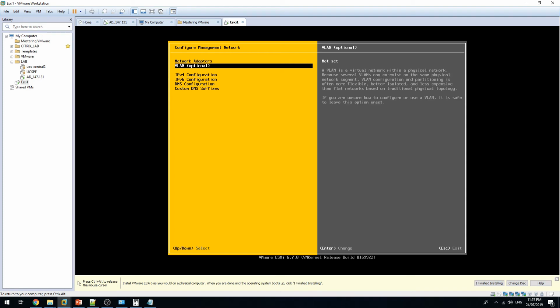VLAN option. For example, if your ESXi host is connected to a network port where you have trunk configuration enabled, then you have to specify the VLAN in which the ESXi IP belongs. Otherwise, your ESXi will not talk to the network. If it is an access port, and only a specific VLAN is allowed on the switch port side, you don't really have to specify this VLAN option.